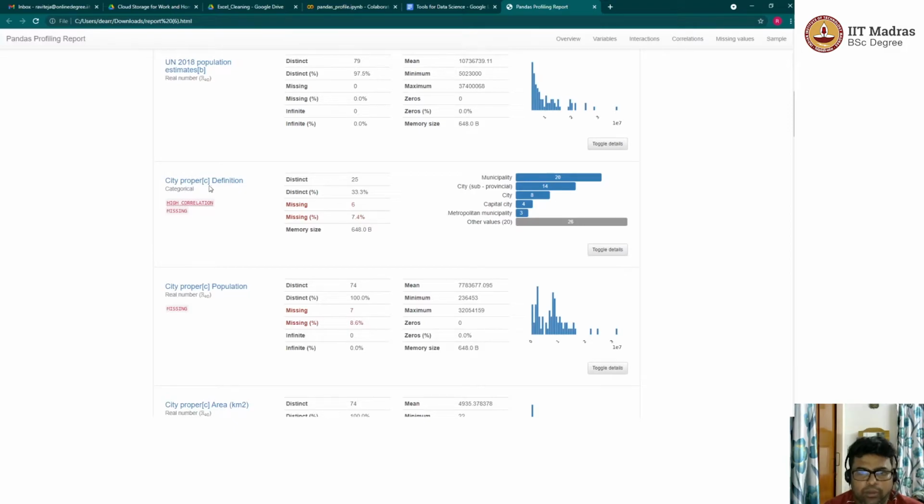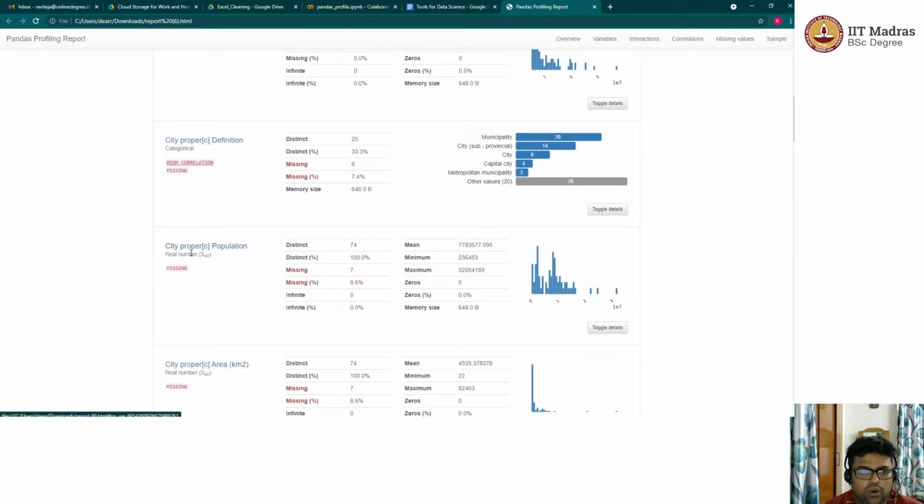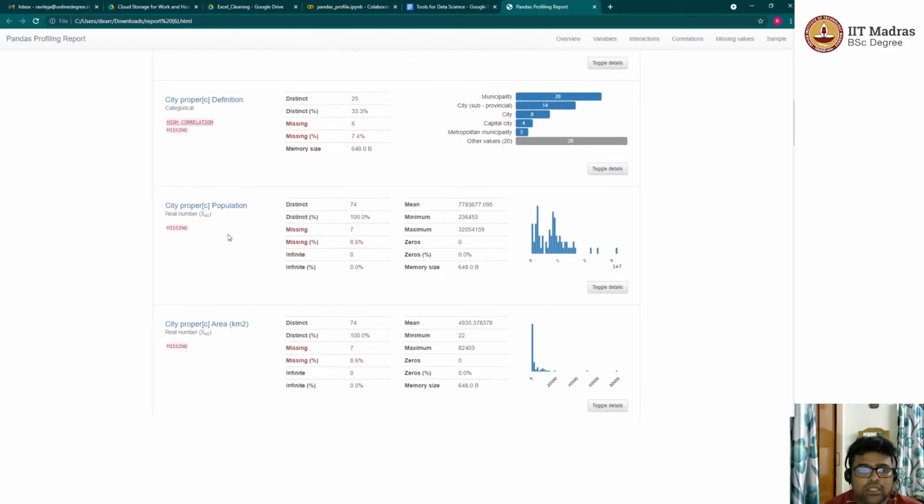Similarly, the city proper definition takes values from municipality till metropolitan municipalities, and we see the frequency of these particular values in our dataset. So let me quickly show how the city proper population looks and how we can use this report to identify the outliers. For this city proper population, we have 74 distinct values, and these are the mean, maximum, and minimum values for this particular column.